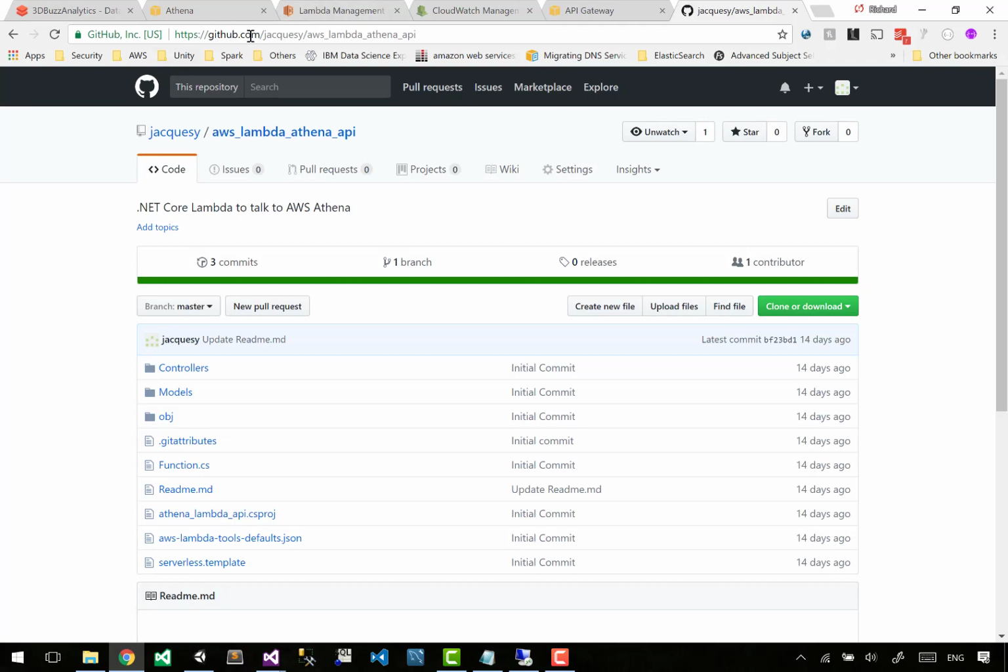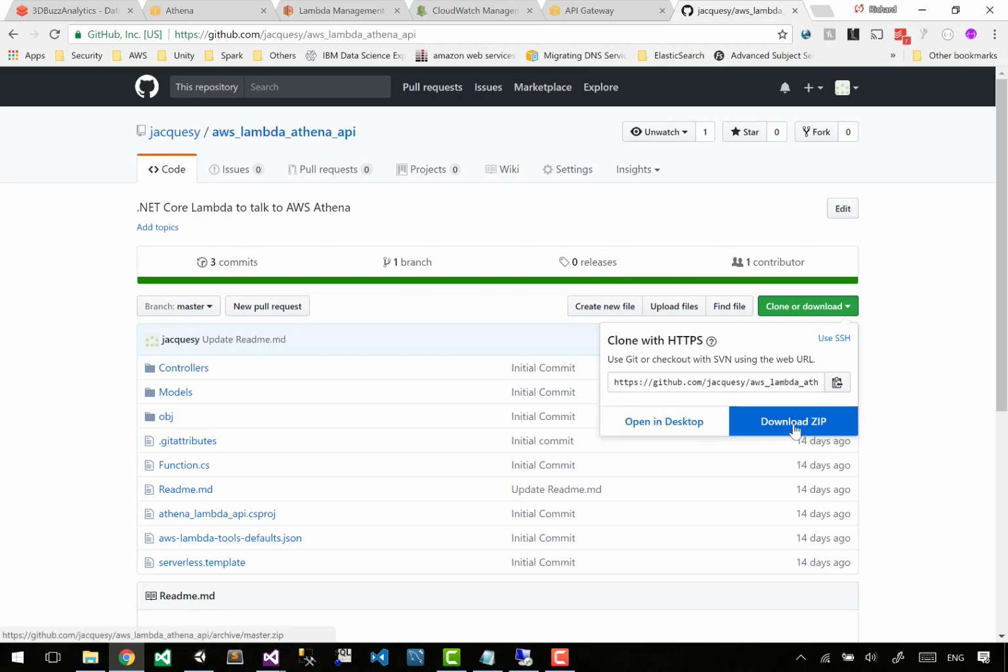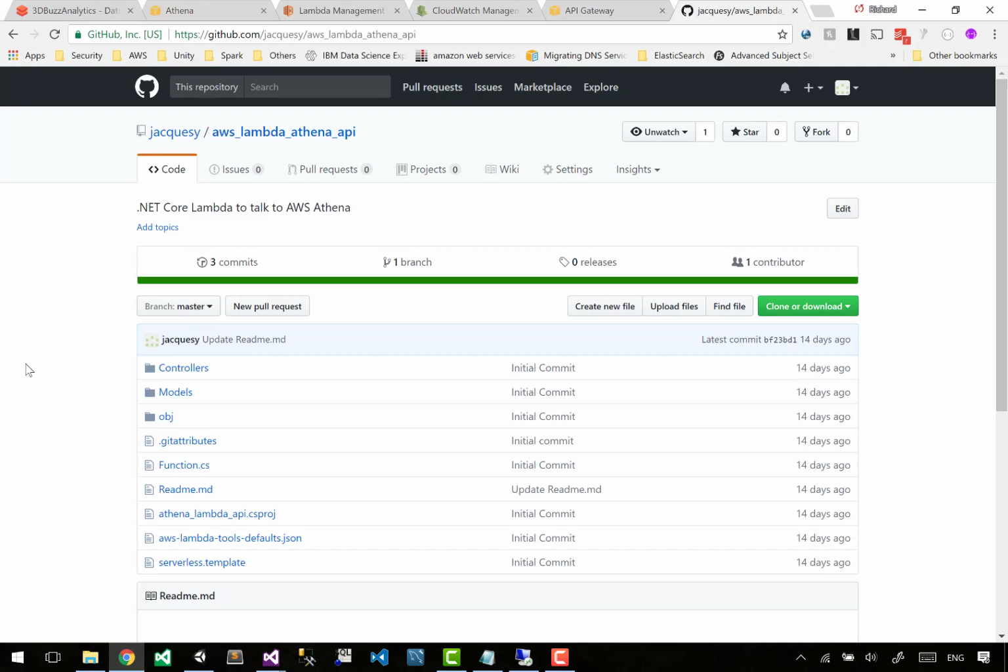So come here to github.com/Jaxi/AWS_Lambda_Athena_API. Take this one and go ahead and download it as a zip file, or clone it if you want to. And if you find any bugs, then please fix them. Do a pull request, tell me about them and I can fix them. I'd love to know what I've done wrong with this.